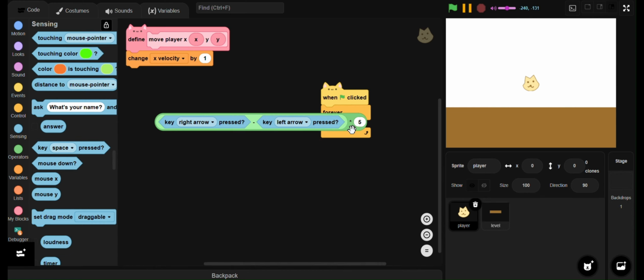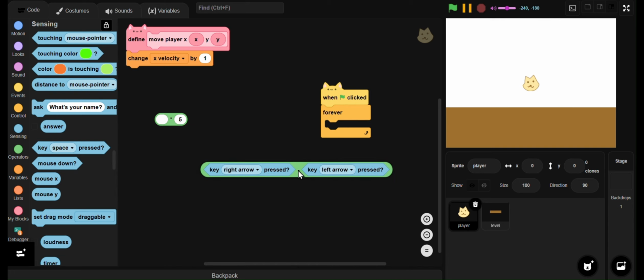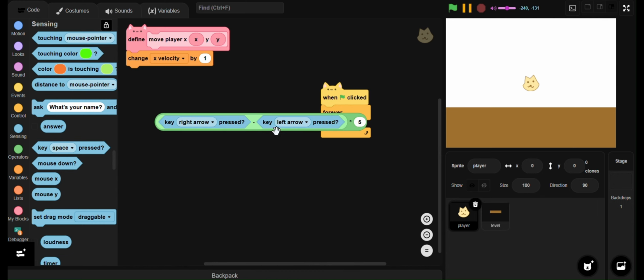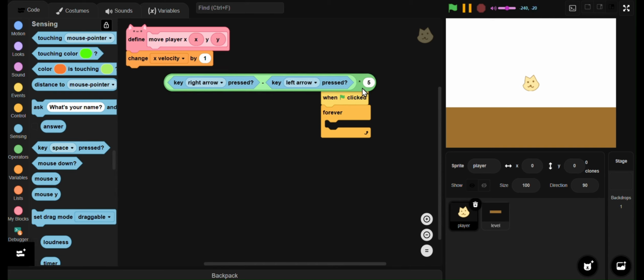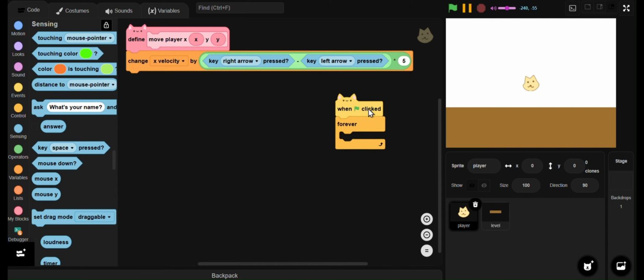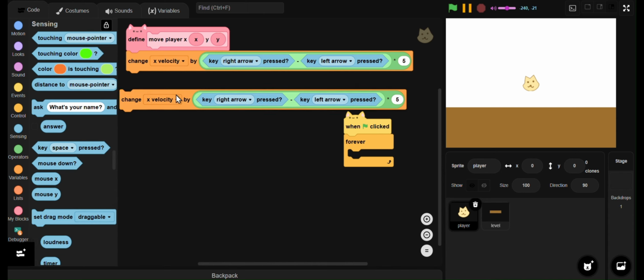left arrow pressed times 5. So basically what this does is, if we press the right arrow it returns 1, and if we press the left arrow it will return -1, and if we press nothing it will return 0. So if we multiply this by 5 we will get 5, 0 and -5. Great, so let's put this in our change variable block and duplicate it.